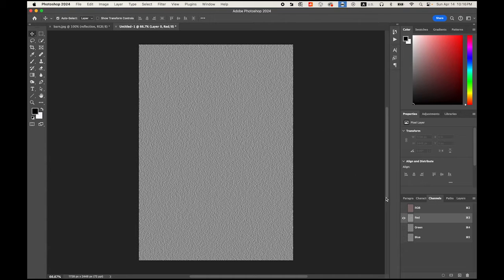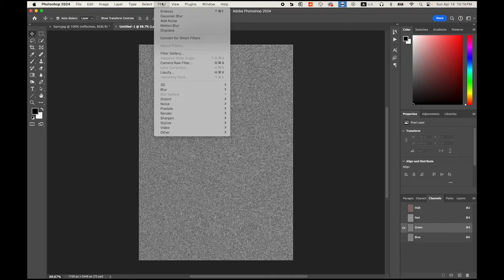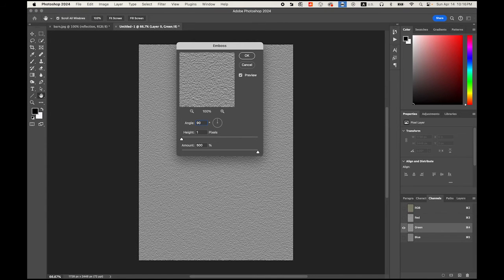Okay. Now this time select the green channel and go to the same thing: Filter, Stylize, Emboss. This time, a 90 degree angle, 1 pixel height, and 500% maximum amount.